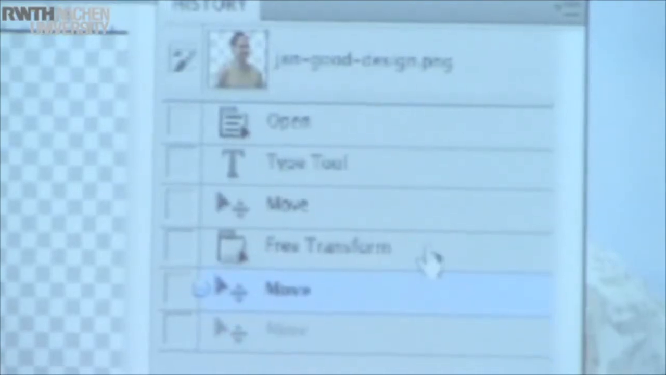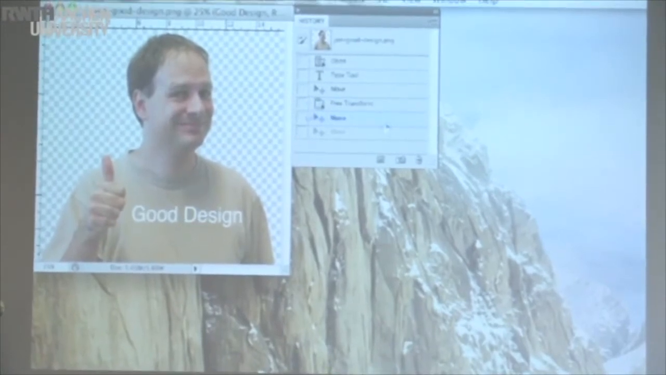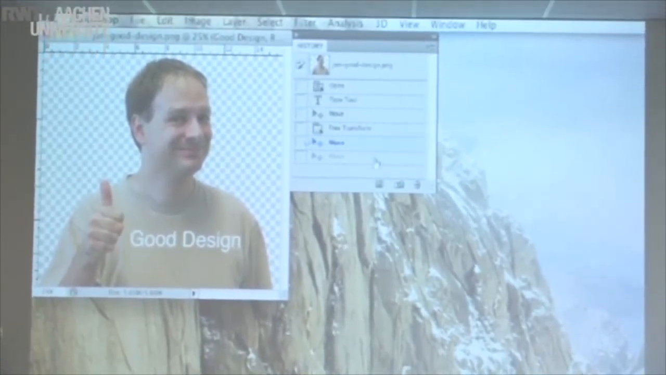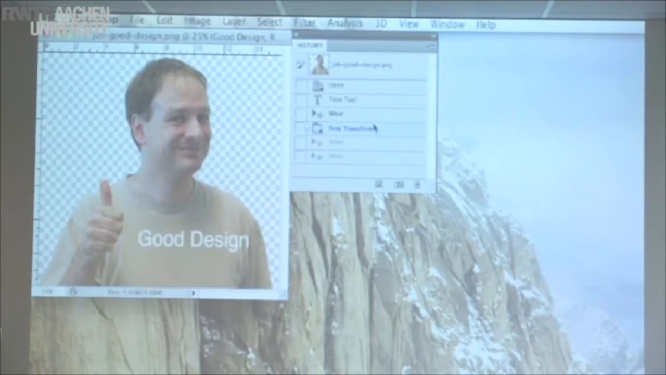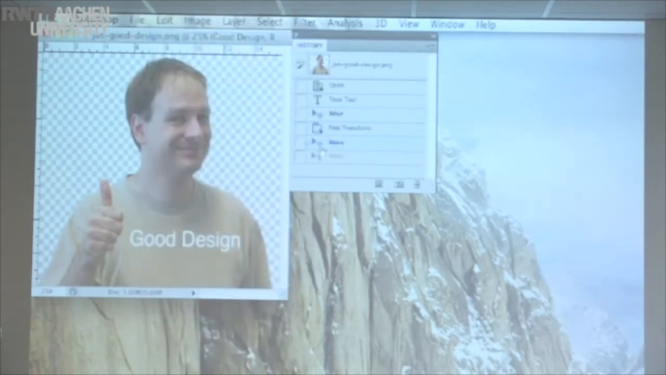So here's stepping back through the sequence, right? So moving things around, transforming this good design text there. And we can pick something here and actually delete it. Right? So we delete the free transform, it's gone now. But oh, we don't like what we did there, so we can go back, undo, delete states. So that's pretty meta, but cool for graphic designers, right? Makes sense.